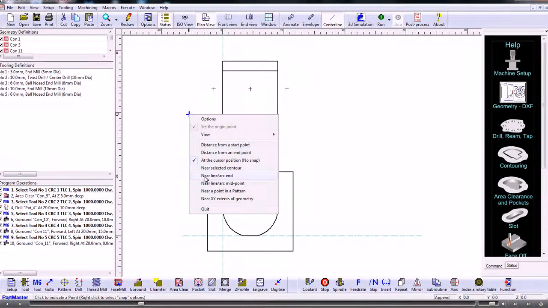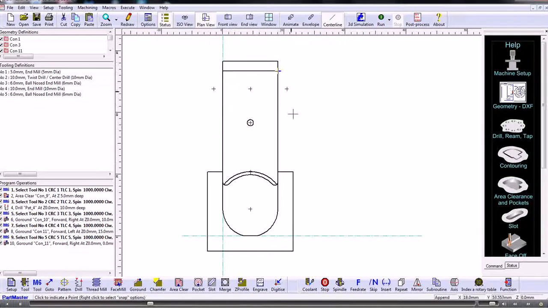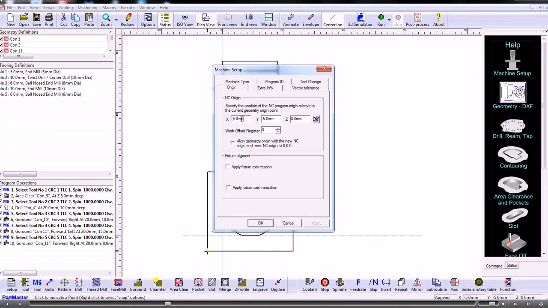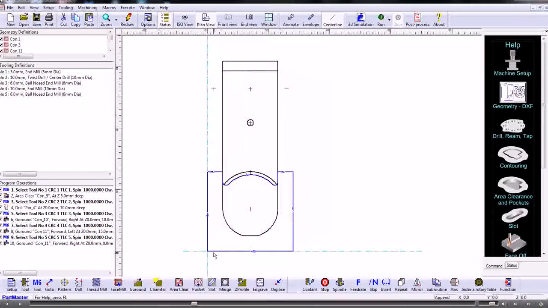So for instance, if I go to near line or arc end, then the cursor will snap onto a particular piece of geometry near the cursor. So if I click on that, that's now giving me the coordinates of that position relative to the original datum. If I want to reset the datum to that new position which I've just indicated, I have to check this box here and then click OK. And now you can see that the datum point has moved to the far bottom left corner.